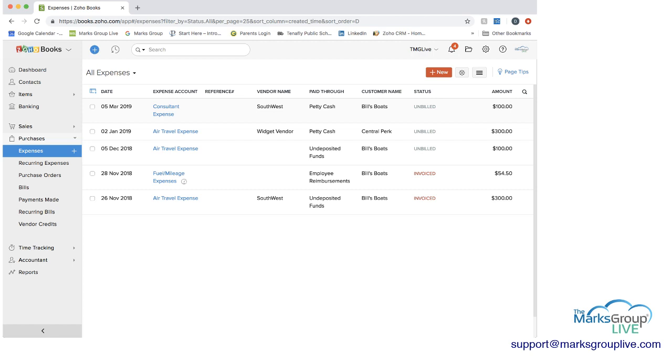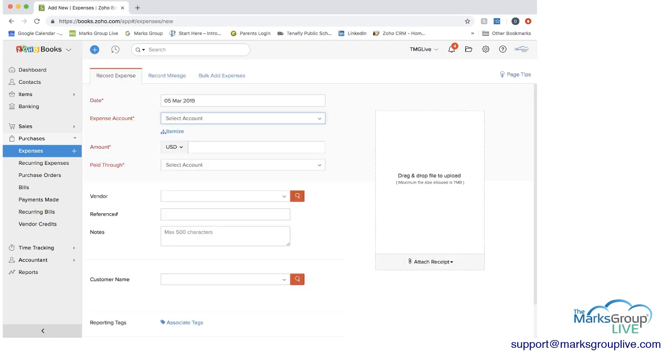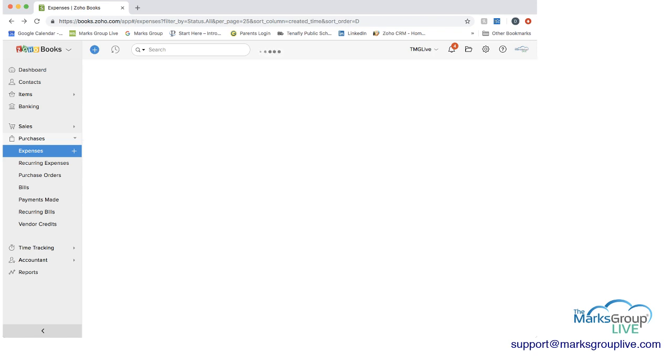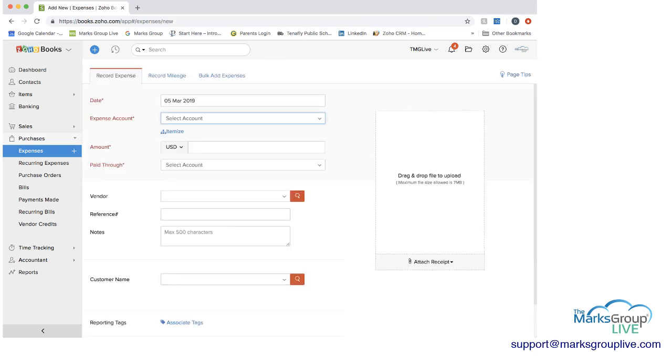So now let's go in and click on how to record a new expense. And again, just to go back for a minute, you can do it from the menu bar on the left with the plus sign, the blue circle with the plus sign at the top, or here in the expenses, you can just click on add a new expense here. And then you have the option to record just a standard expense, mileage, or bulk add expenses, and we'll go through each of these as well.